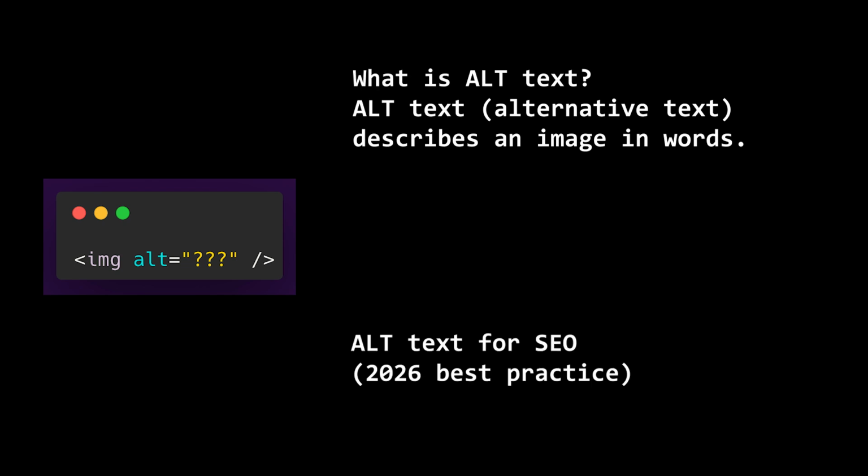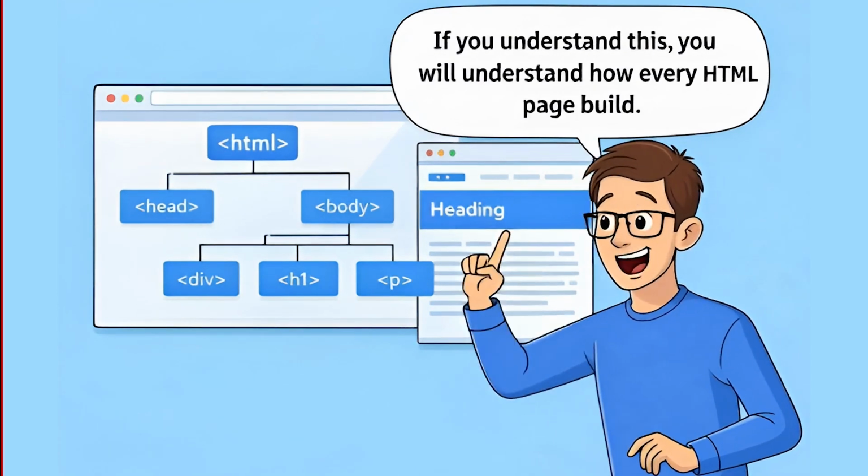That's the real HTML structure. If you understand this, you understand how every web page is built.